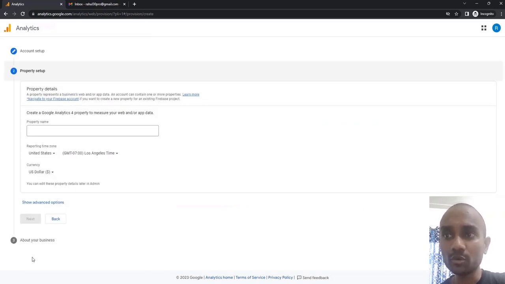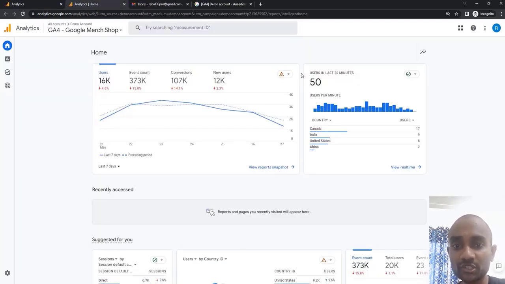Then you need to enter your property name. Here you need to understand two things. Number one, Google Analytics allows you to create an account, and number two, Google Analytics allows you to create multiple properties inside the account. One property contains the data for one particular website. You can add multiple subdomains or subfolders if you want to track that particular domain.